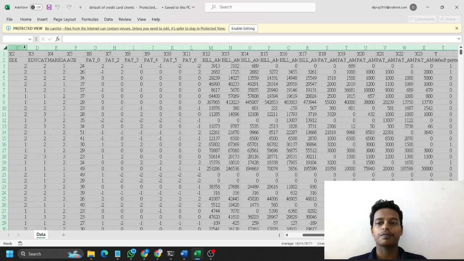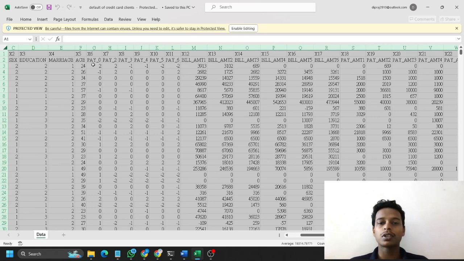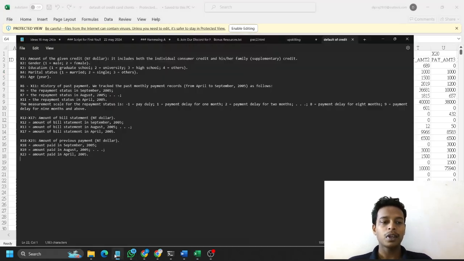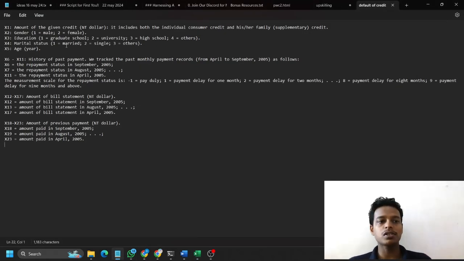First, I explored the data and got some insight about the variables, what variables it includes. This is the list of those variables, like X1 to X5. These are the categorical variables like gender, education, marriage, marital status, age. Then we have history of past payments, repayment status in the months of September, August, and April, as well as amount of bill statement, amount of previous payment statement. So this is some basic information I got.